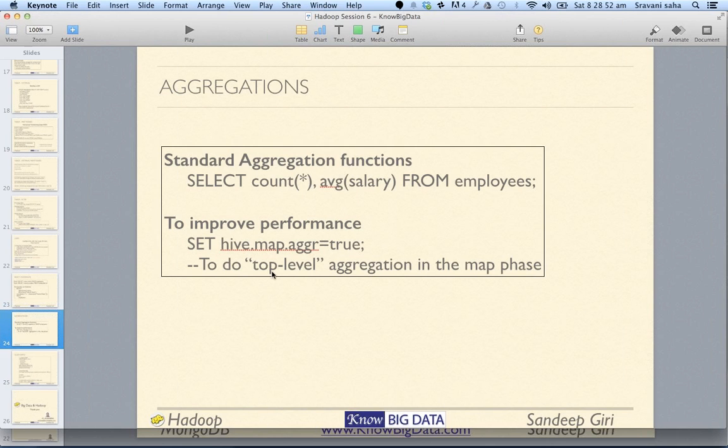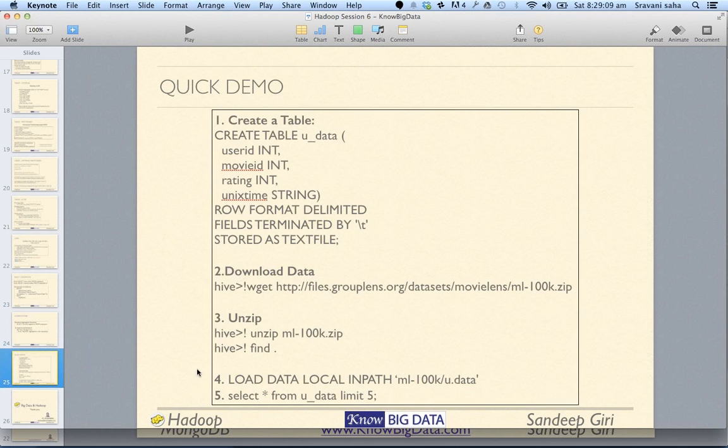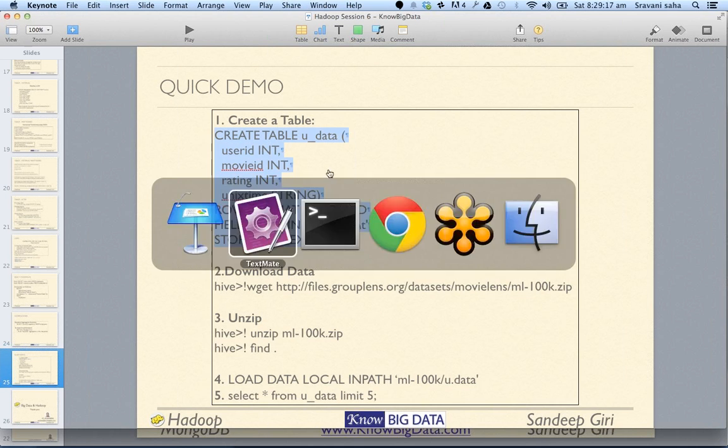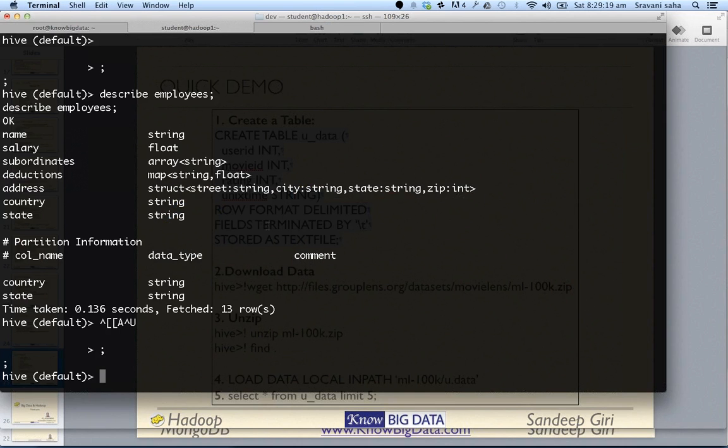So the idea here was to explain that any SQL query of Hive under the hood gets converted into maps and reduces, and you have some control over the way map and reduce is being done. So here what I plan to do is give you a quick demo before we go for any break.